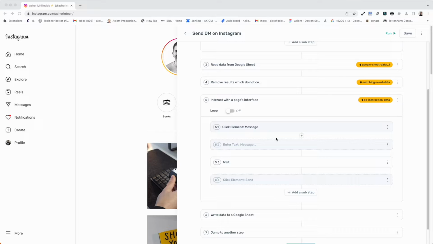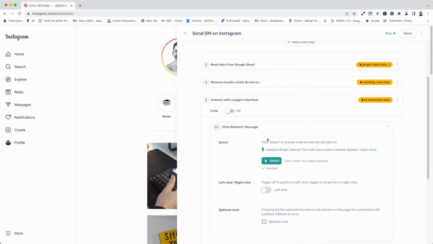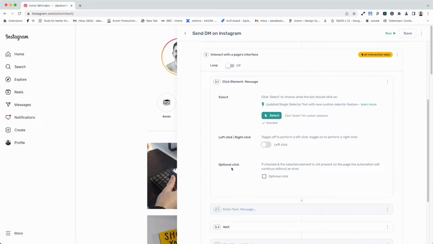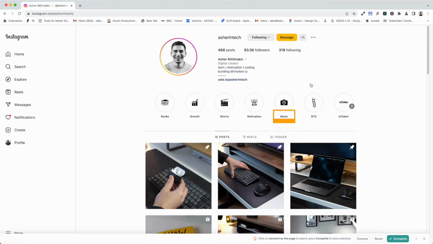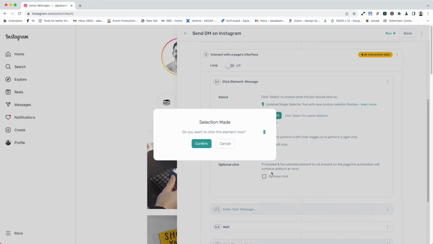Let's dive in. So on screen, I've already got a click element that clicks on a message on this Instagram page behind me. I'm just going to show you how I would set up this click element step on this page, because it'll show you all the range of features within the step. Okay, first of all, when you add this step, you're going to need to select the button. So let's do that. It is point and click. It's that easy. I press complete.